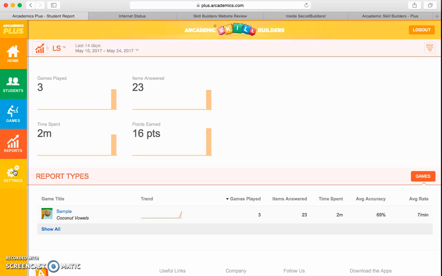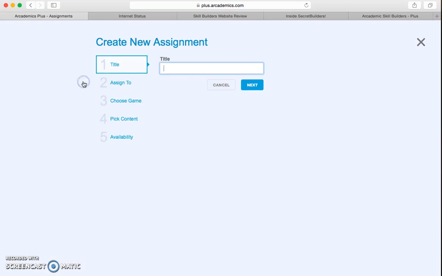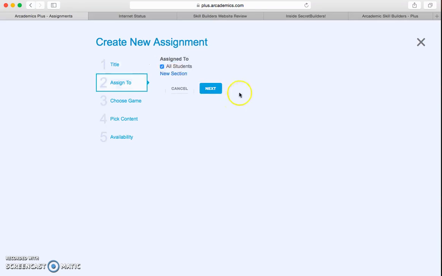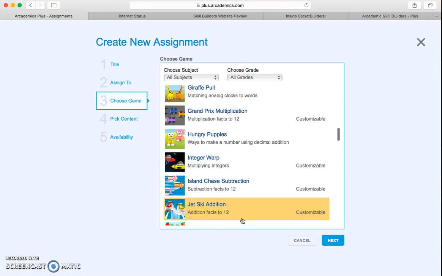The next one was interaction intensity. I would say the interaction intensity here is very low. Students are simply playing the game, that's it. There is no use of social tools. You can see some of the games here. One that I had was Coconut Vows, and I can go back and assign new games. Some other ones they have here, you can assign to all students. These were just the sample games that were listed here.